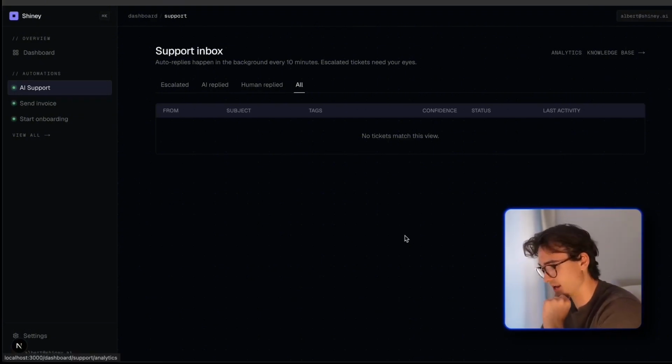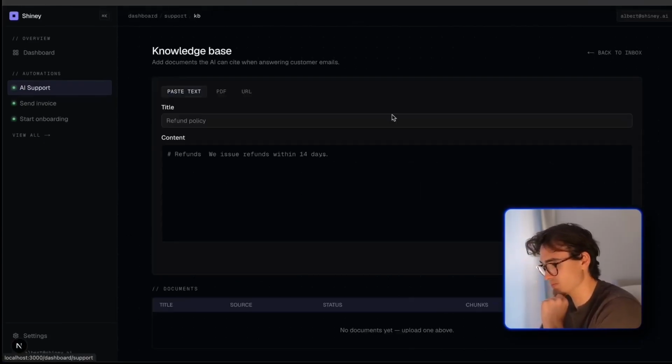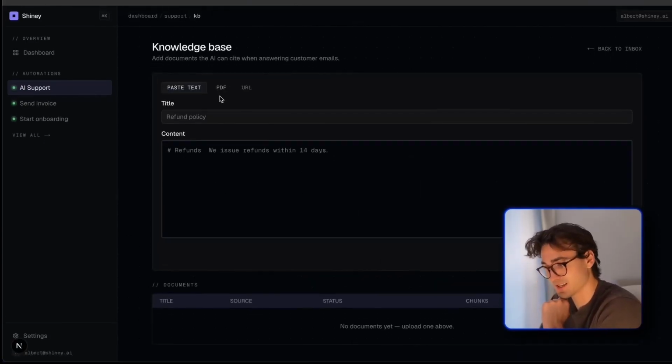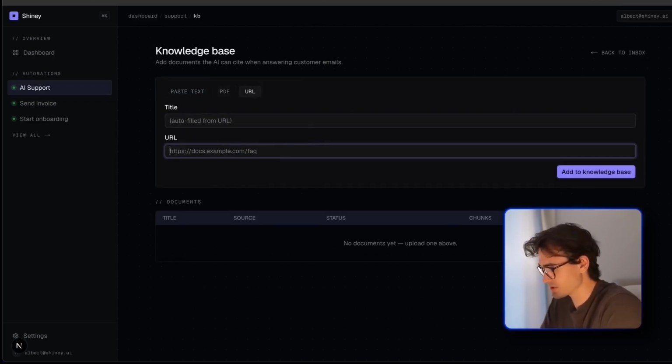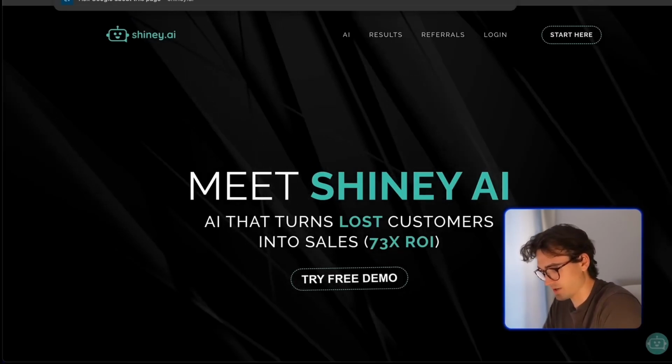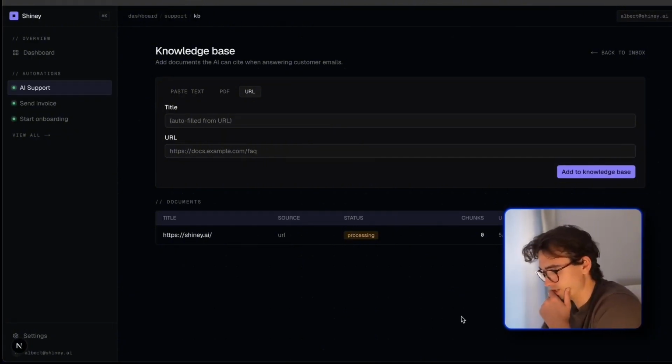We also have this analytics tab right here that shows us how many tickets we have. And we have this knowledge base tab where we can either paste text into the knowledge base, we can add PDFs or URLs. Let's see if this actually works. I can take our Shiney.ai website, for example, paste this in, click add to knowledge base. It is processing now.